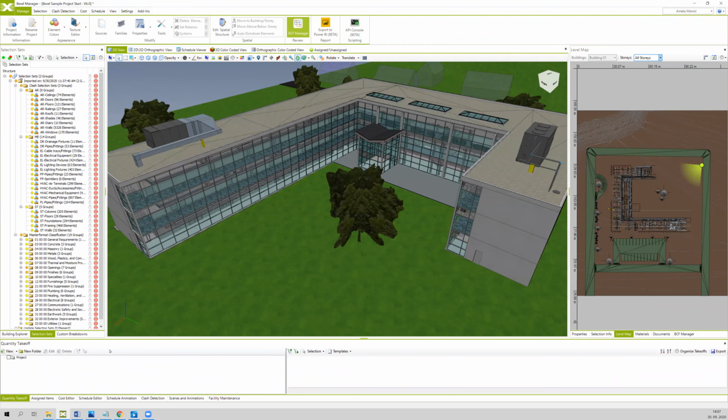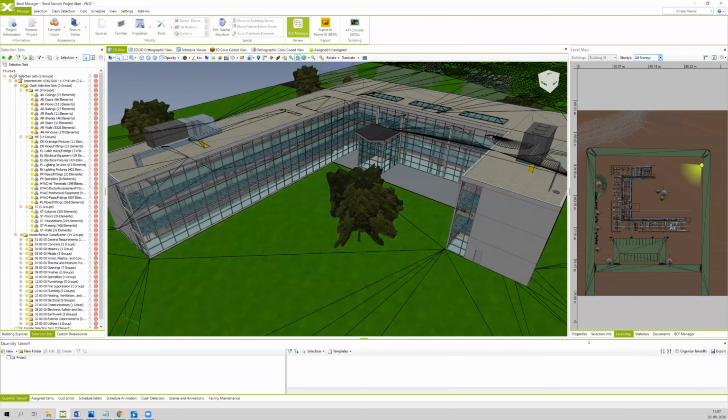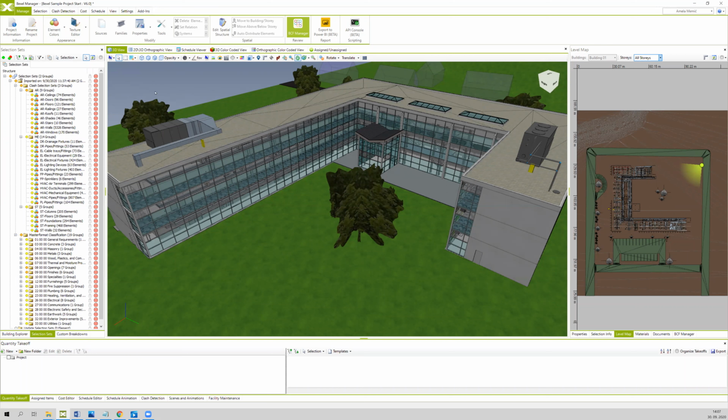In previous lessons, we talked about selection sets, building explorer, custom breakdowns, the properties palette, and also the manage tab. If you would like more information about those tools, you can watch the previous lessons, or you can read about those topics in the step-by-step workflow guide.